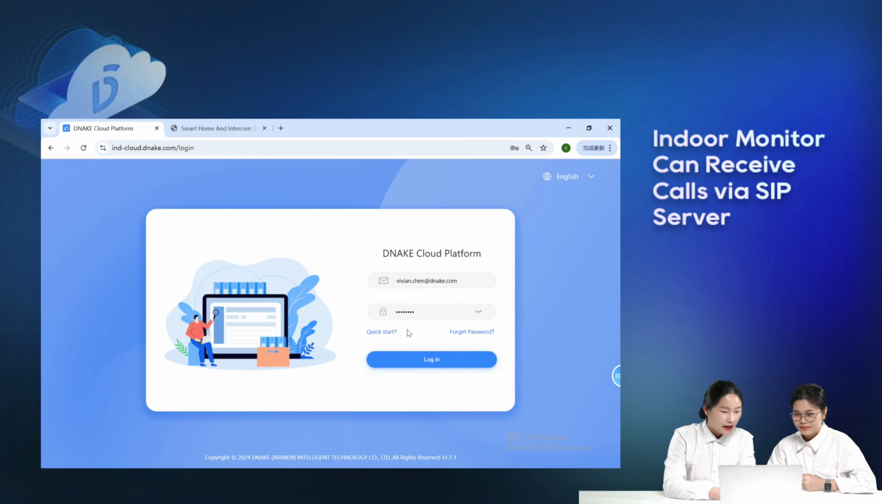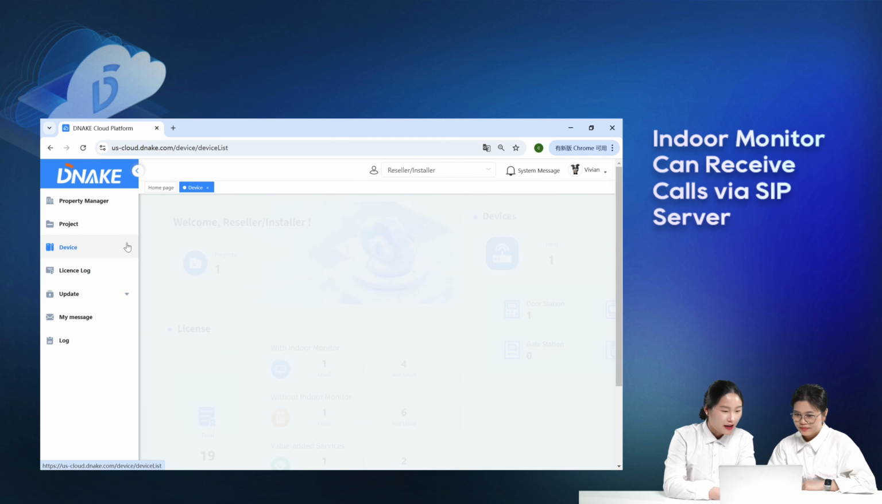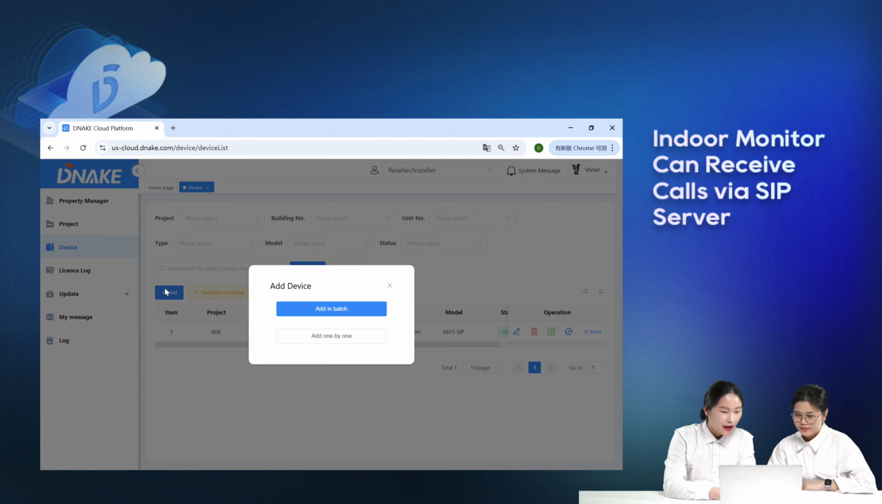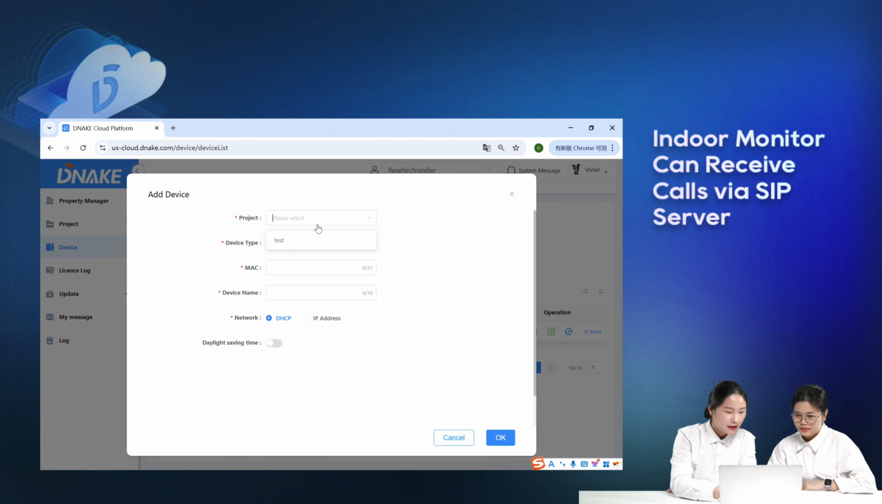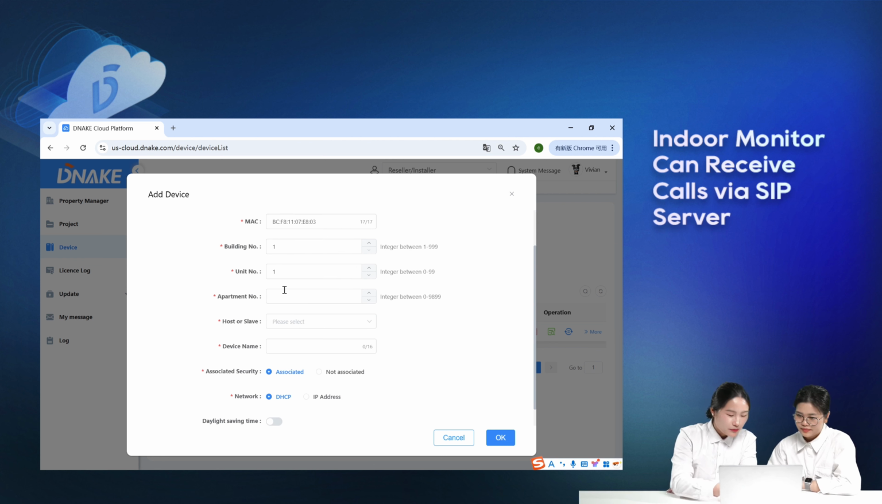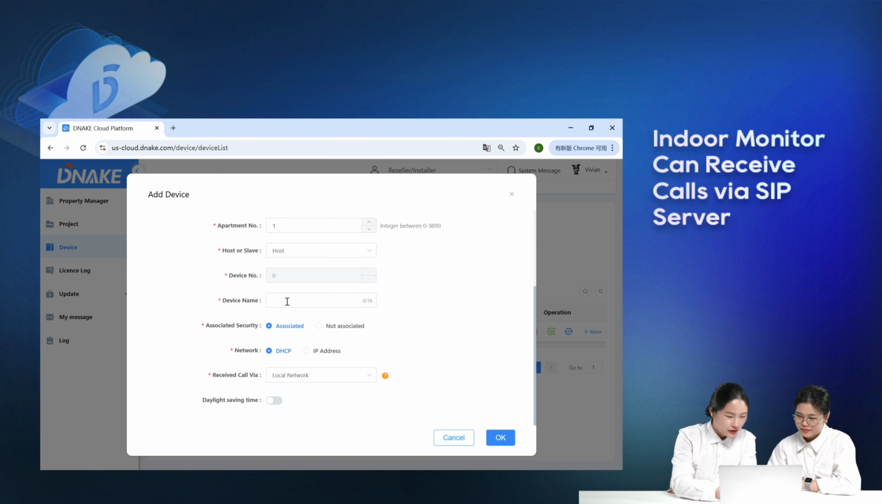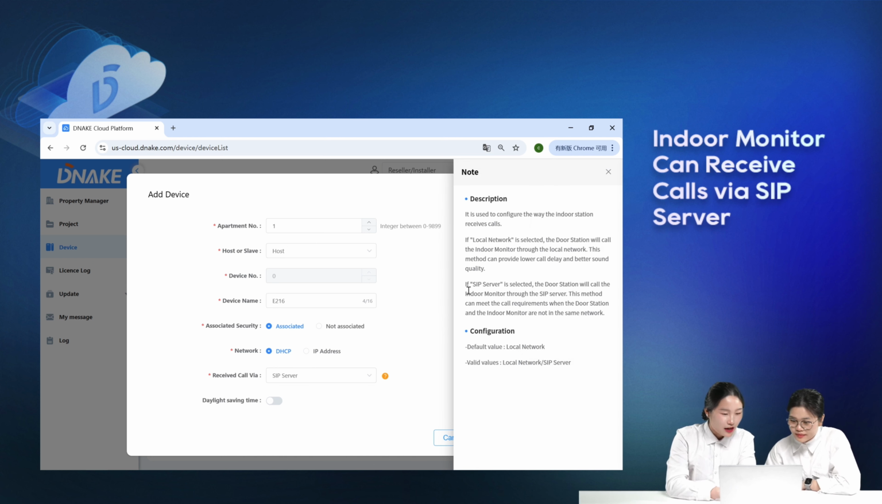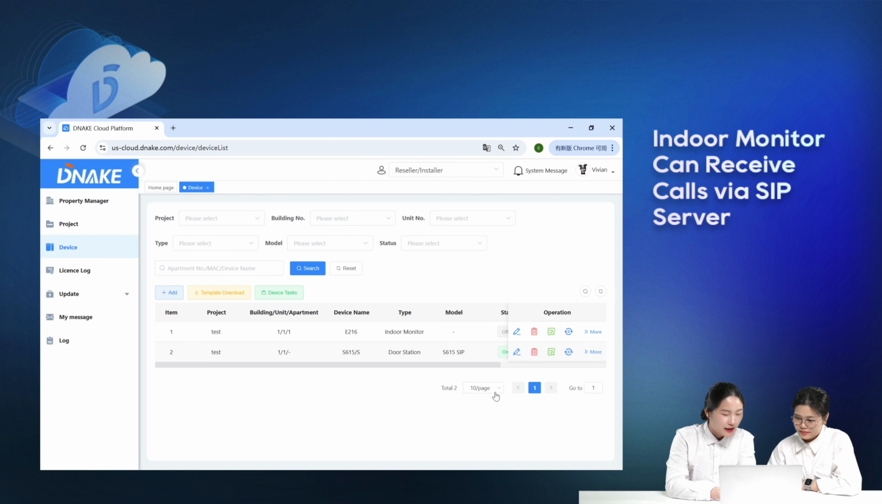The first step is the installer logs into the cloud platform where all your devices are managed. Then click on Device, add one by one, set a name. Select Indoor Monitor and fill out the building, unit, and apartment number. Then select Host. Once you've done all that, a new option, Received Call Via, appears. Select SIP Server. You can check out the descriptions here if you're not familiar with the new function.